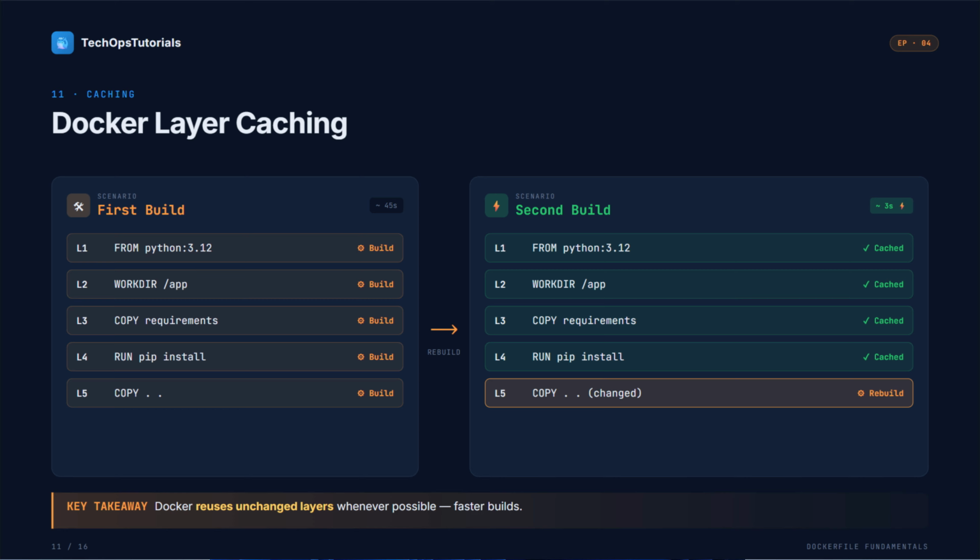Now look at the second build. Let's assume we only changed our application code and did not modify the requirements.txt file or any of the early instructions. Docker checks each layer one by one. If a layer has not changed, Docker simply reuses it from the cache instead of building it again. That's why the layers from the base image, working directory, copied requirements.txt, and installed packages are marked as cache. Only the last layer, which copies the application files, needs to be rebuilt because that's where the changes occurred. This is why the Docker build becomes much faster after the first build.